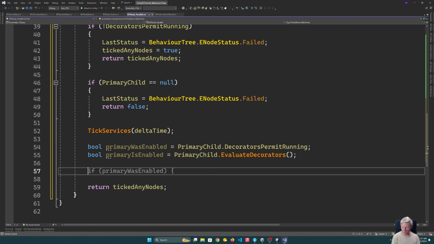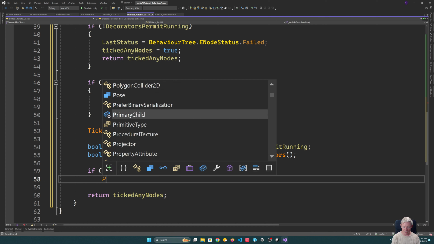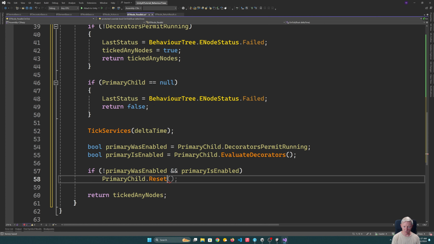Now the reason for this is if we were not enabled and we now are. So essentially we're trying to catch the fact that it has been enabled after previously being switched off. Then what we do is we reset that so that branch gets entirely restarted. So this just means that when we're working with this, it's in a very predictable state.